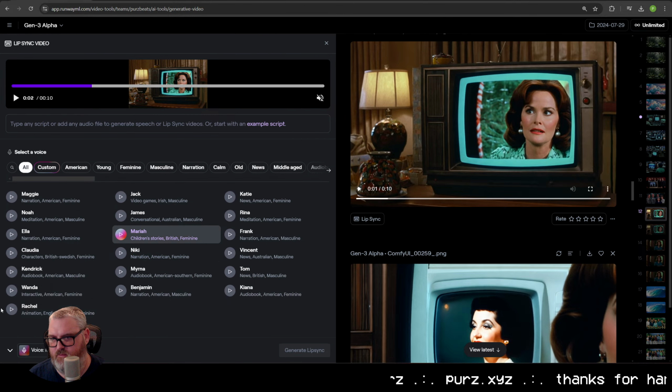Is it generating? Yeah. So you can also upload your own audio. So you can voice act this stuff yourself if you want, and then it'll just try to match the lips to what you said. So yeah, if you're already comfortable doing voiceovers and stuff, you can just do that yourself.